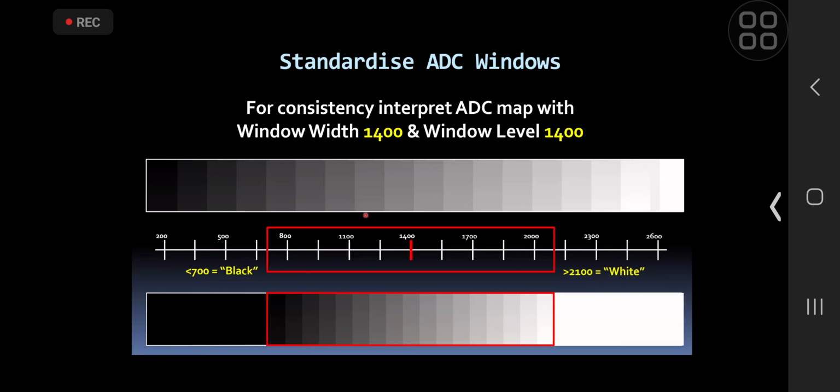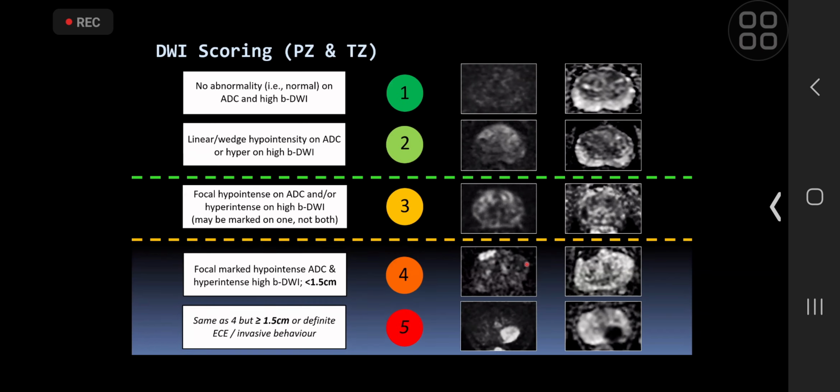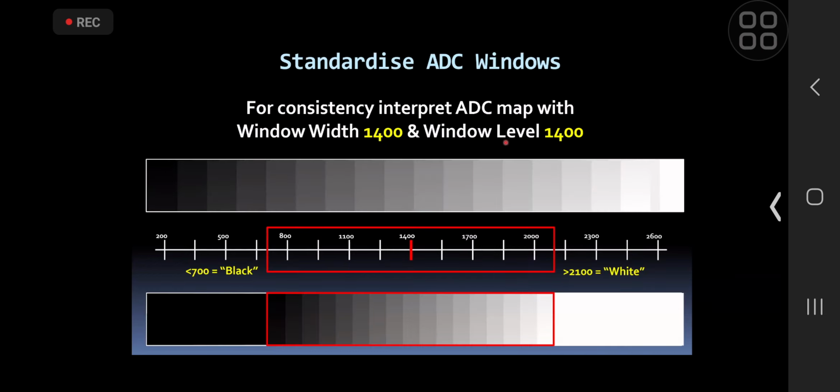So you do want to standardize them so you can make that call, as we've showed on this one. Are we sure that this is marked change on the ADC map, or is it more mild change? So this generally works quite well. It's a window width and level of 1400.